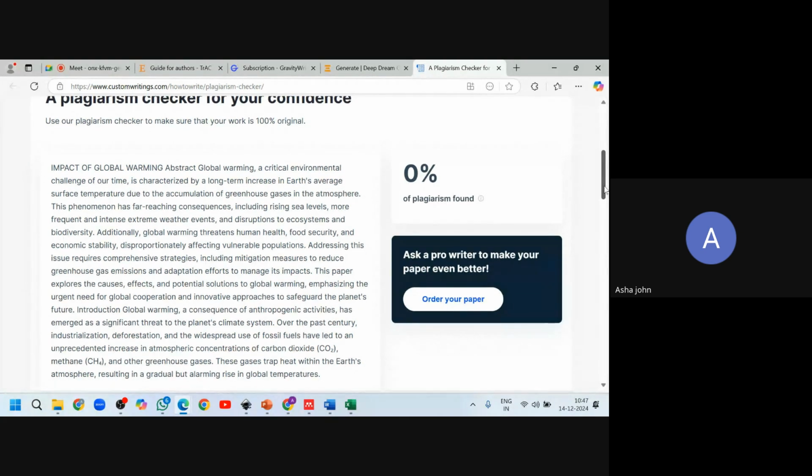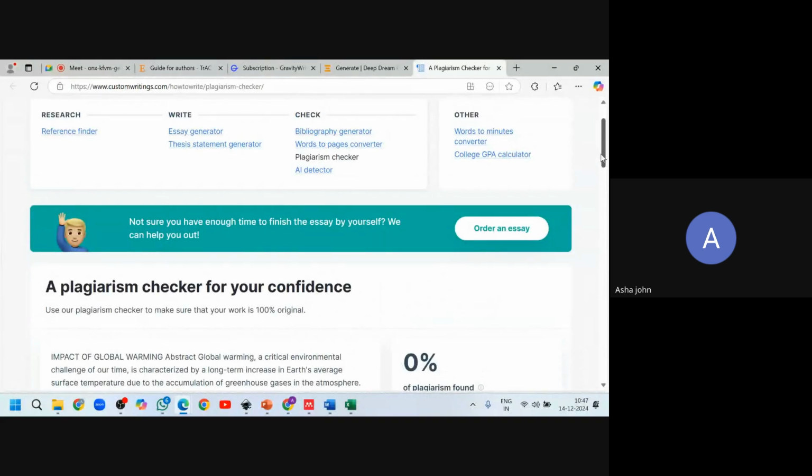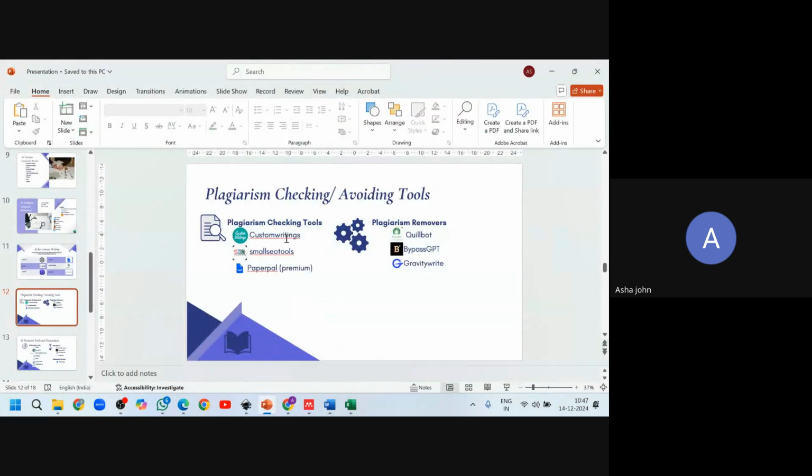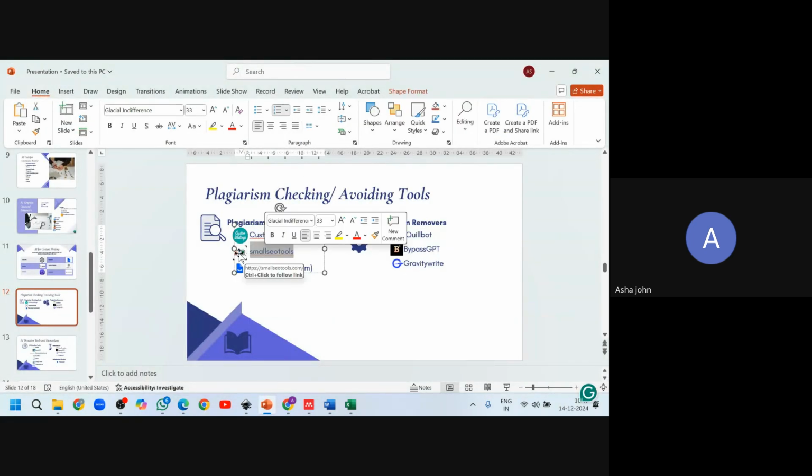What a wonderful thing, no? 0% plagiarism found. Okay, now let's go for the next one, Small SEO Tools.